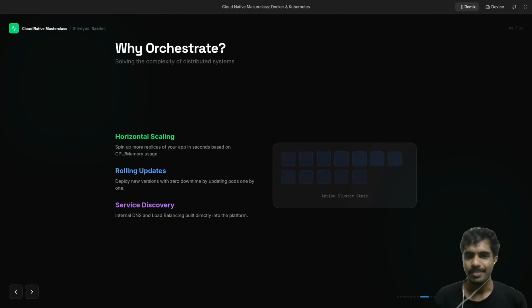So imagine this. You have built an app, it works perfectly on your laptop, you deploy it to a server, after a few days your user base grows, traffic spikes, and boom, your single server crashes. Now what? Do you manually log into 10 servers, copy your app, and hope nothing breaks? No, right? So that's exactly the nightmare orchestration is trying to solve.